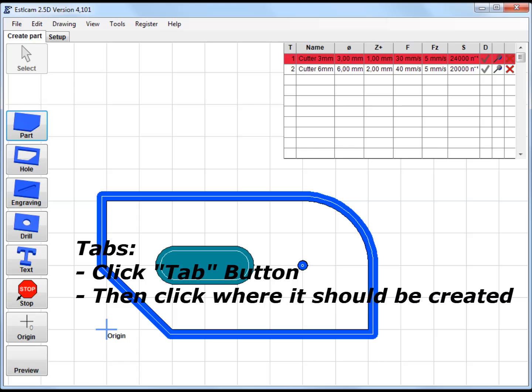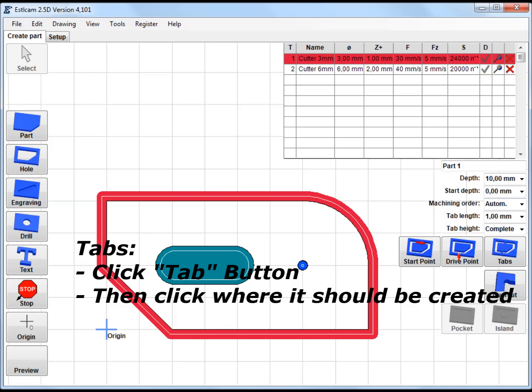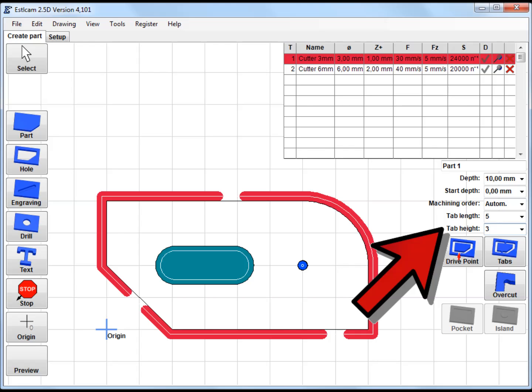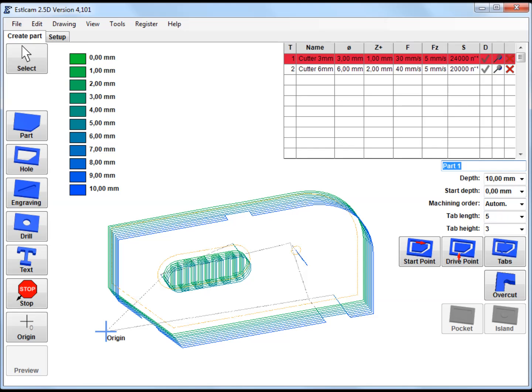The next thing I'd like to show you are tabs. You can create them by clicking the Tab button. Then click where you'd like to have a tab. Tab length and tab height can be adjusted to your needs. The toolpath is now interrupted where the tabs are.